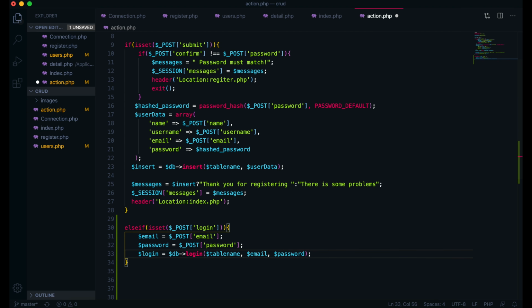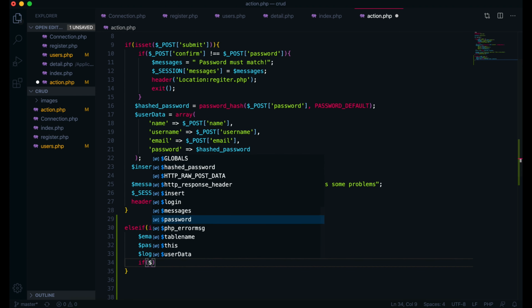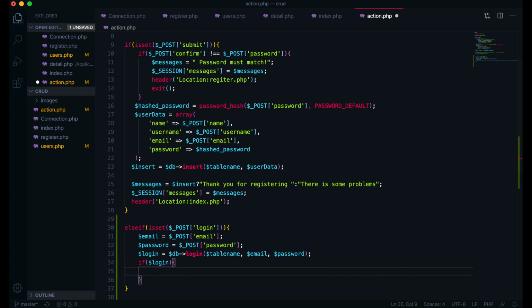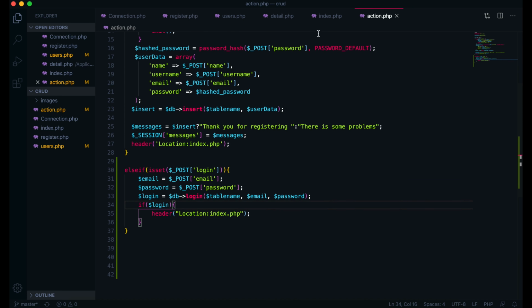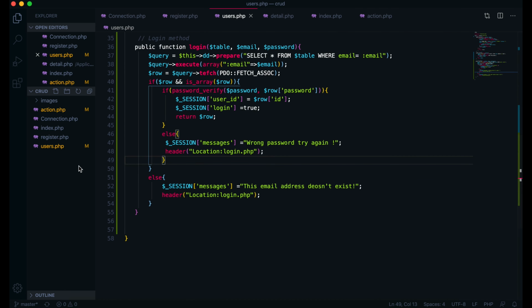So if we have it, then I will simply say if login, we are going to do header location to the index.php. So we are done from here now with a small condition. If this is true, then we are going there, and other things are mostly made here. So what I can do, I will come here to make the file of login.php.